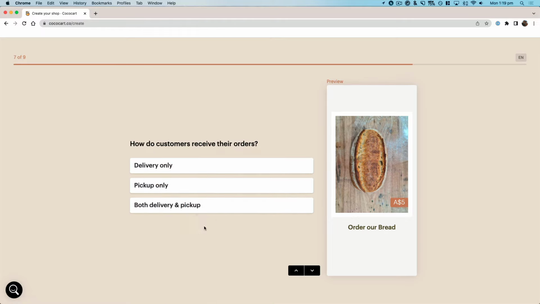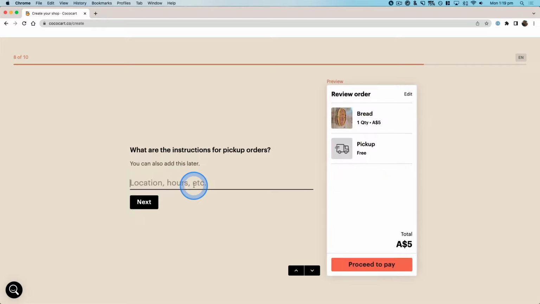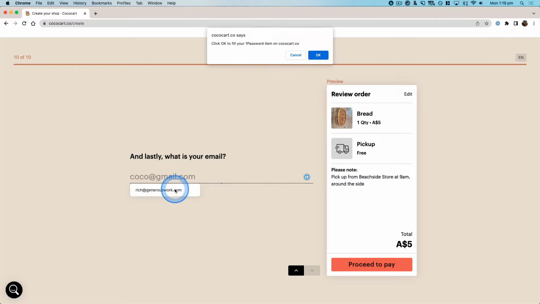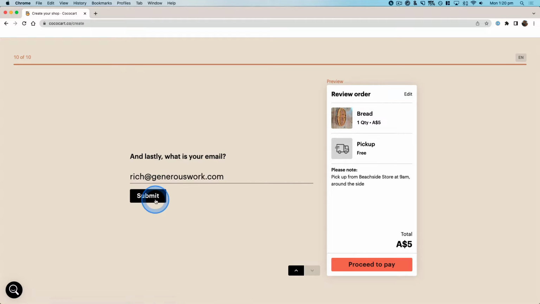We've got options here. So we've got delivery. So if you're actually delivering it yourself, you could use that option, or pick up from the store, or both options. Let's just go for pick up only. Pick up. We could say pick up from beachside store at 9 a.m. around the side. And then we've got an email address. We'll add that in, click submit.